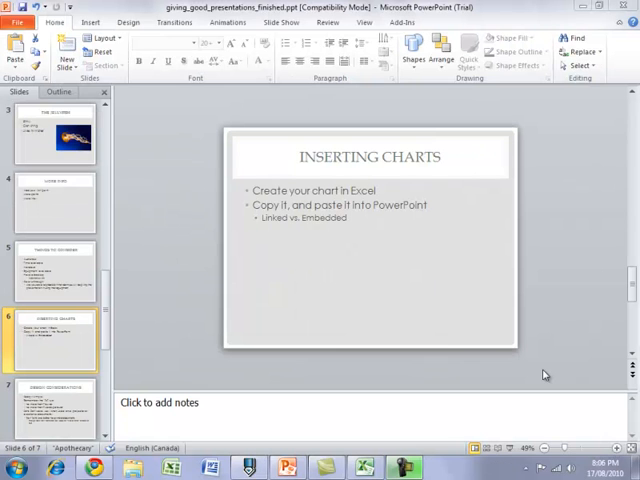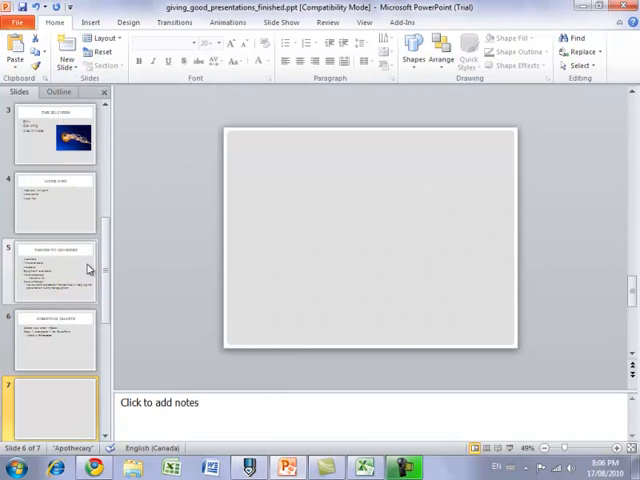One of the more useful features that you'll want to learn about is how to insert a chart into PowerPoint. Once you've created a chart in Excel, you can easily copy it and paste it into your PowerPoint slides. So I'm going to create a new slide, a blank slide. So that'll give me some space to paste in my chart.